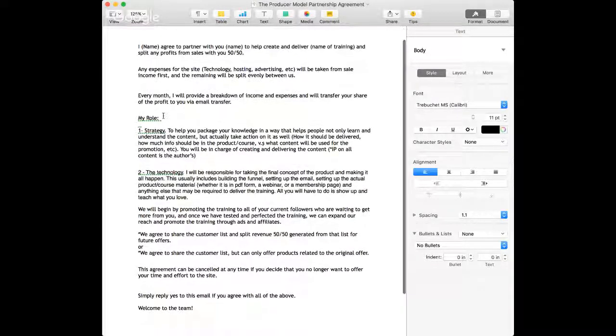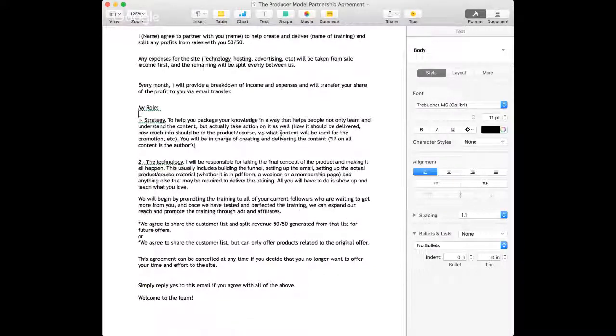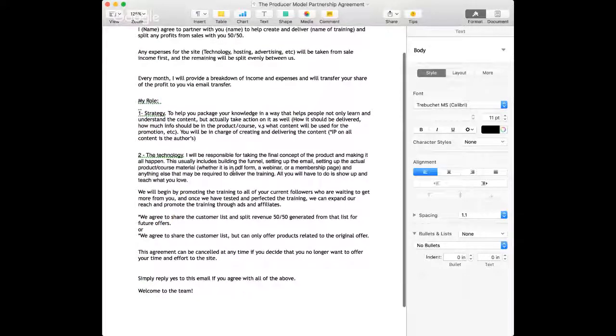And then I have this, my role. So I'm telling them my role is to help you package your knowledge in a way that helps people not only learn and understand the content, but take action on it as well. So how it should be delivered, how much info, being the product, the course. This is basically running over the launch system with them. And I'm going to give you an exercise in a minute that you would run through with them to do this. So I won't read this whole thing to you because you have it now and you can read it.